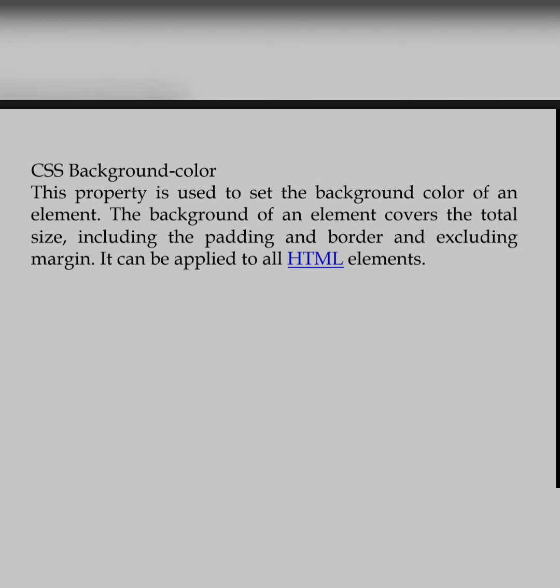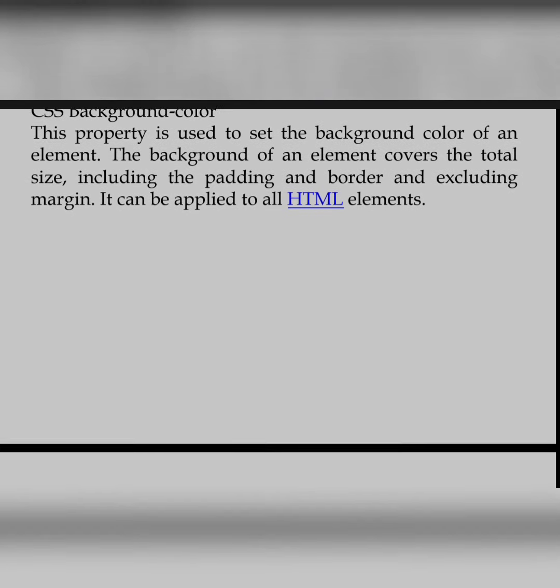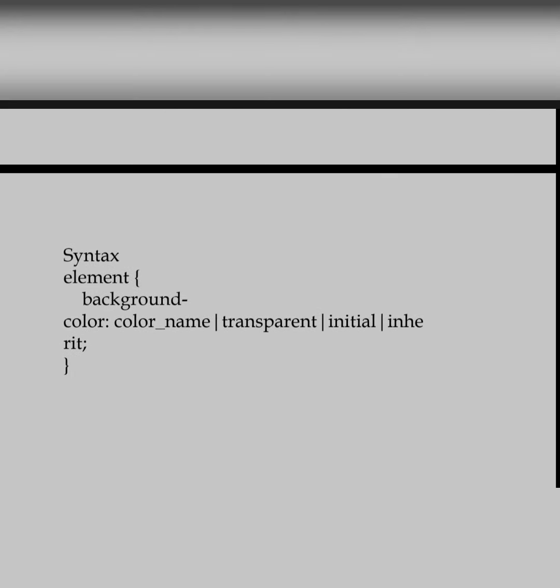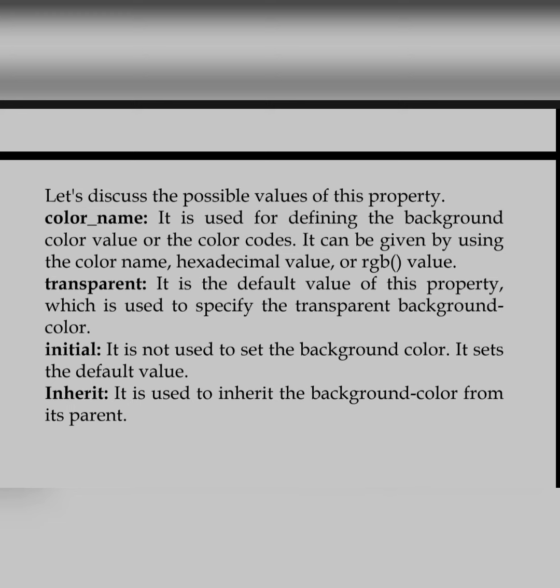CSS background color. This property is used to set the background color of an element. The background of an element covers the total size, including the padding and border, and excluding the margin. It can be applied to all HTML elements. Syntax: element, background-color: color name, transparent, initial, inherit. Let us discuss the possible values of the property. Color name is used to define the background color value. It can be given using a color name, hexadecimal value, or RGB value. RGB means red, green, blue primary colors.